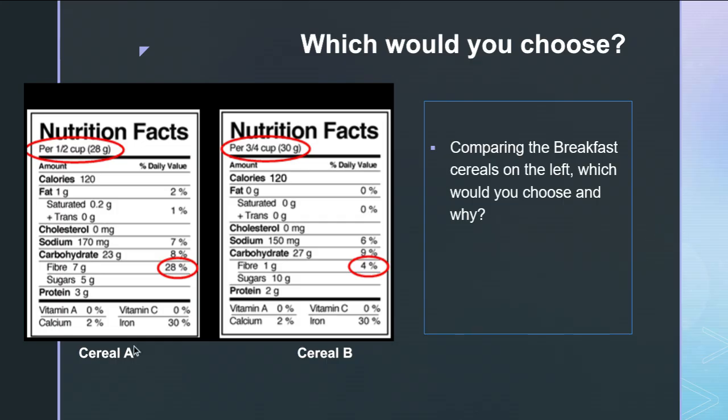So let's just take a look at these 2 labels. And here's cereal A and here's cereal B. And it says, which would you choose? So comparing the breakfast cereals on the left, which one would you choose based on the label and why? So a couple things to consider. The serving size. Okay, so the first cereal A is for half of a cup and cereal B is for a little bit more, 3/4 of a cup.